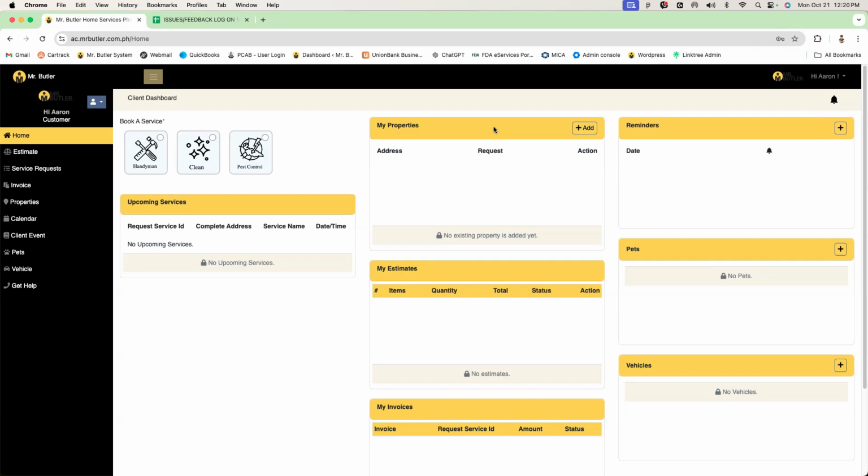So down below the properties, you have the estimates. Whenever you request an ocular inspection, especially if it's a handyman service, we give back a job estimate or our pricing for the job, and it will appear here, the estimates for your action. All you have to do when you see that estimate is click on it, and then you can decide whether you accept it, or you want to negotiate, or you want to decline it altogether.